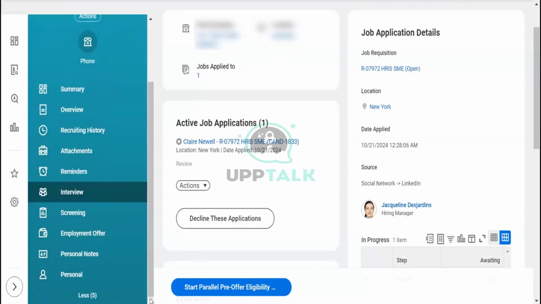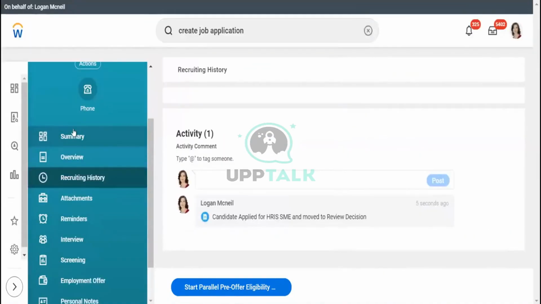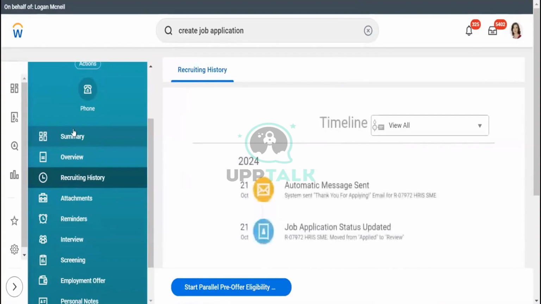In the recruiting history, click on it. Recruiting history will give you all the actions performed on this recruitment or this candidate. The very first automatic message is sent by the system on the requisition to the candidate. Click on this automatic message.